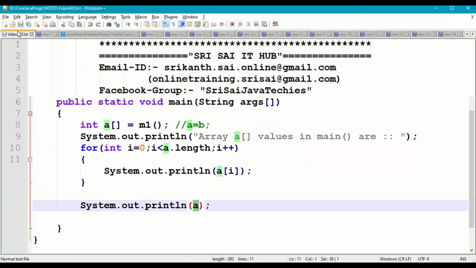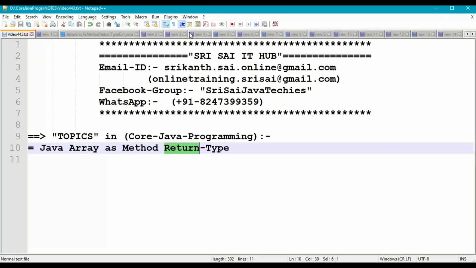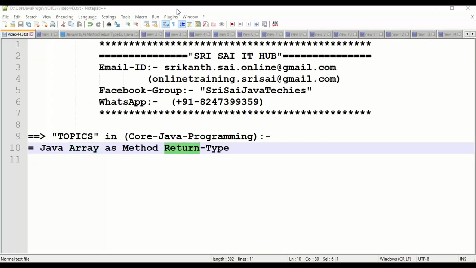So this is how we are supposed to work with Java array as method return type. Here array values are not returned, but the array reference code is returned.